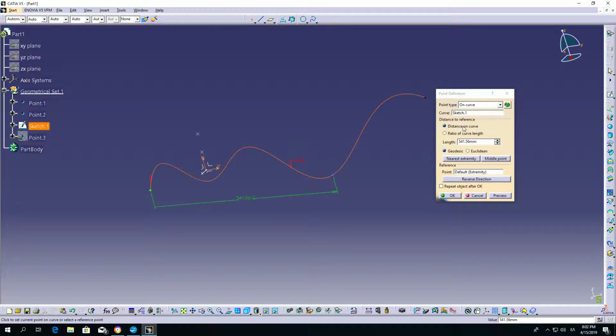And as I said, we have the distance on curve. The distance on curve is the given distance along the curve from the reference point. In our case, the reference point is that. If I had a different reference point, say here somewhere, I could have chosen that to do it. So we just move it, and as you can see, it moves along the curve.